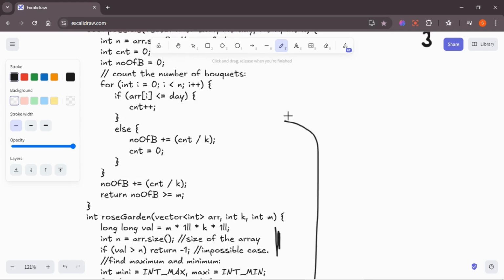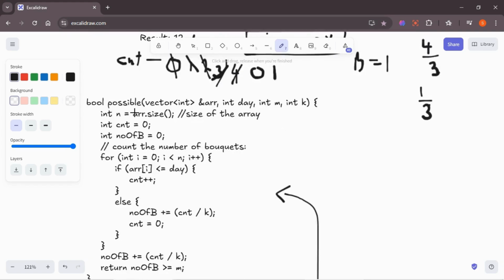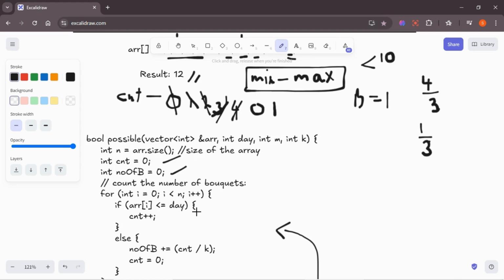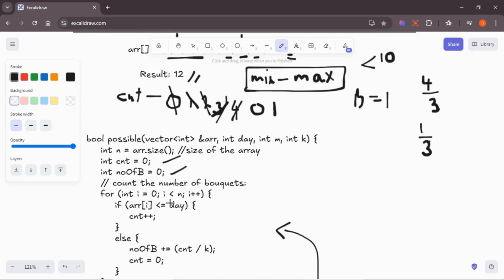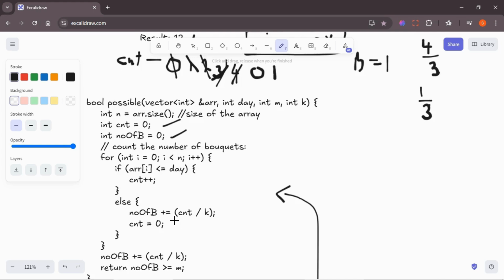If we go to this function, we have a count variable and a number of bouquets variable, and then we are traversing through the array. We are checking if that element is less than or equal to the assumed day here. If it is so, we are incrementing the count. Whenever this condition breaks, we are going to check on the bouquet count. We are going to add this value, count by k.